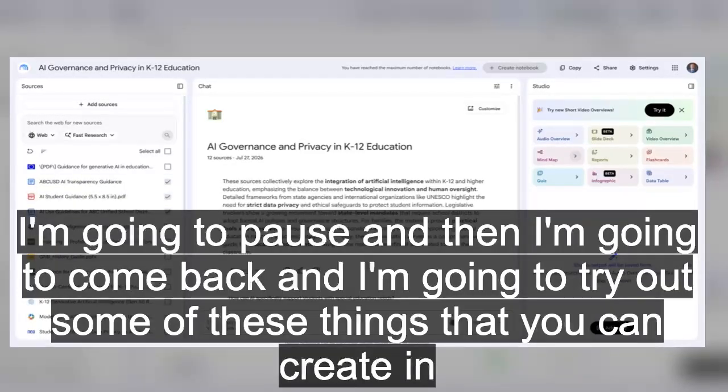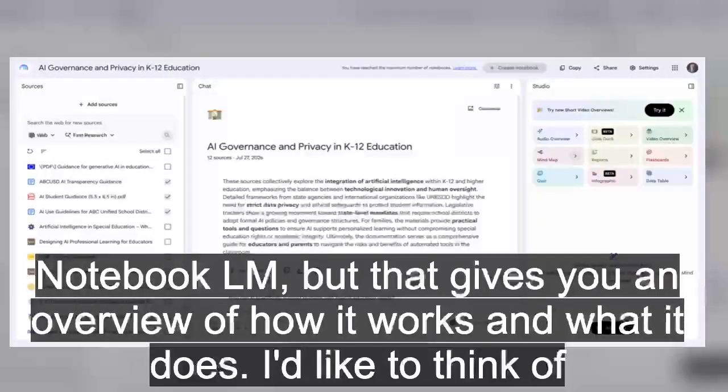I'm going to pause and then I'm going to come back and we're going to try out some of these things that you can create in NotebookLM. But that gives you an overview of how it works and what it does.